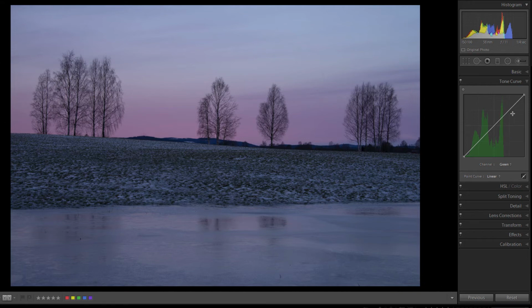And this is the area, so the bright area, the sky. So if I just use the point now and drag it down, you can see it turns more pink. But I want to protect the shadow area, so I can drag it a little bit up again, not too much. So now you can play around with it, so I'm basically making the sky more pink.